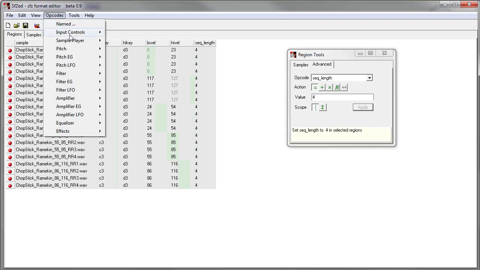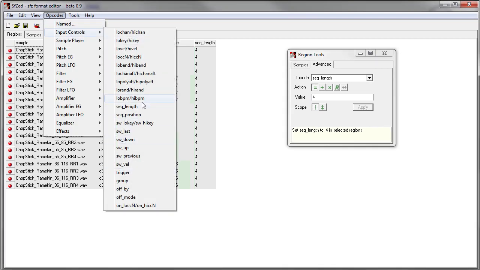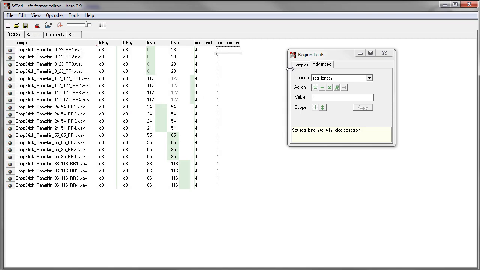Then I'm going to add another opcode here. I'm going to add sequence position. Now this one is easier just to input right here into these fields. So I'm going to click right here and enter in 1, 2, 3, 4, repeating. Really quickly, just type it in and hit the down arrow, and it's very, very easy to do.